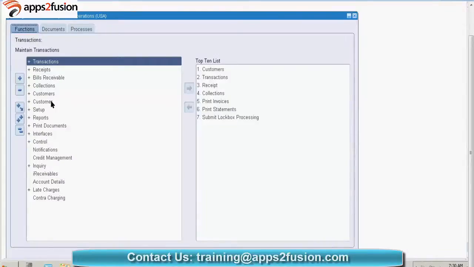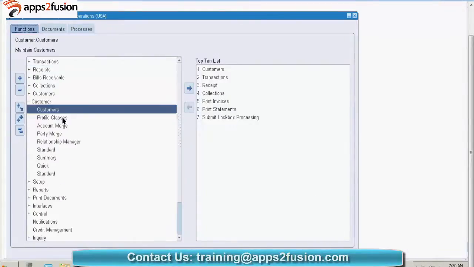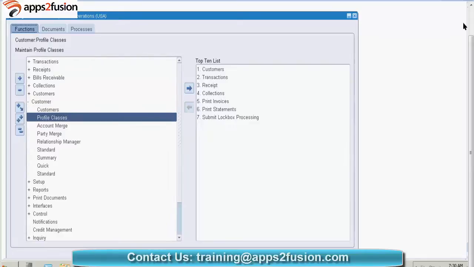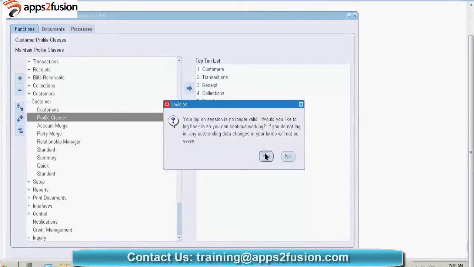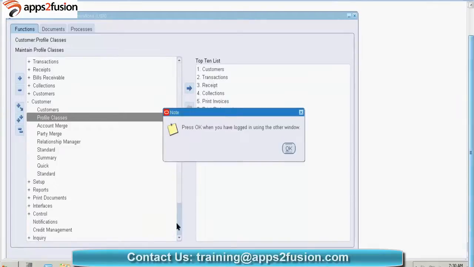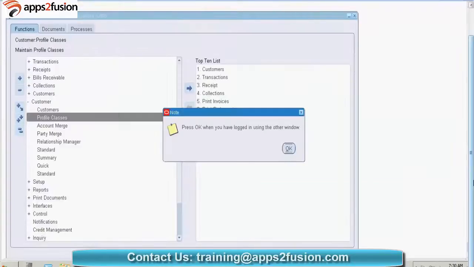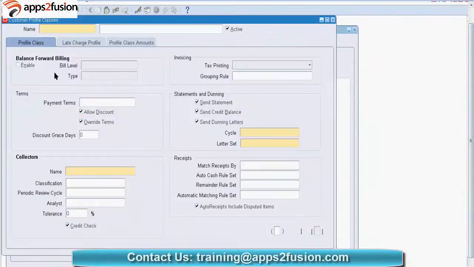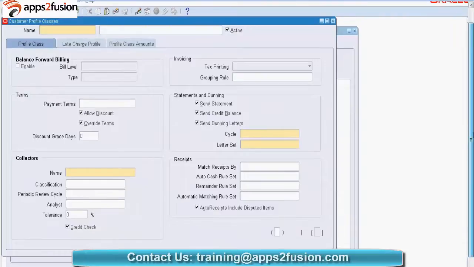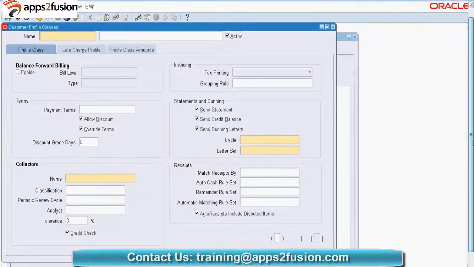So I will just go to the system and I will navigate to the profile classes. I'm in the Receivables Vision Operations responsibility, and I'm clicking on this profile class over here. Over here, we already have some seeded profile classes that have already been defined in the system, since it is a Vision Operations instance. So I'm pressing Control F11 over here to query for the existing profile classes.